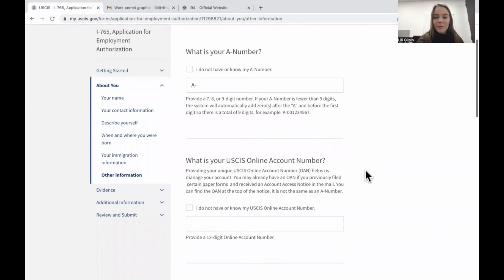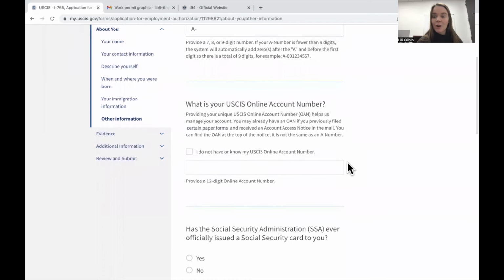And there will be other information, including your A number. Your A number can be found on any receipt notice. Most receipt notices you get from USCIS will show your A number. And it's possible that you could have a USCIS online account number, which is also found on the receipt, although these aren't given to everyone.